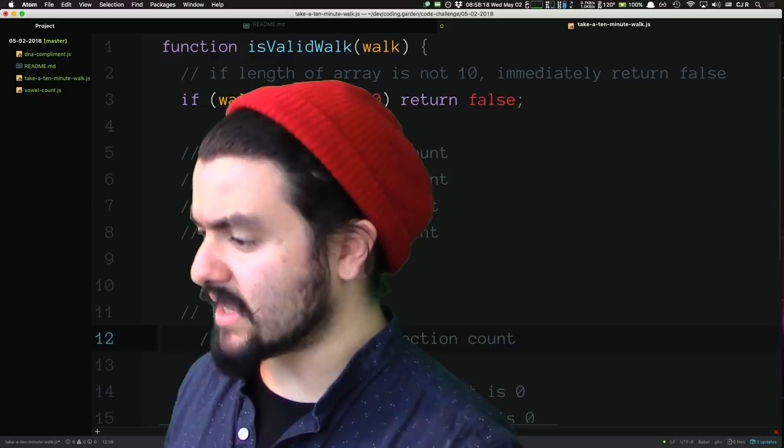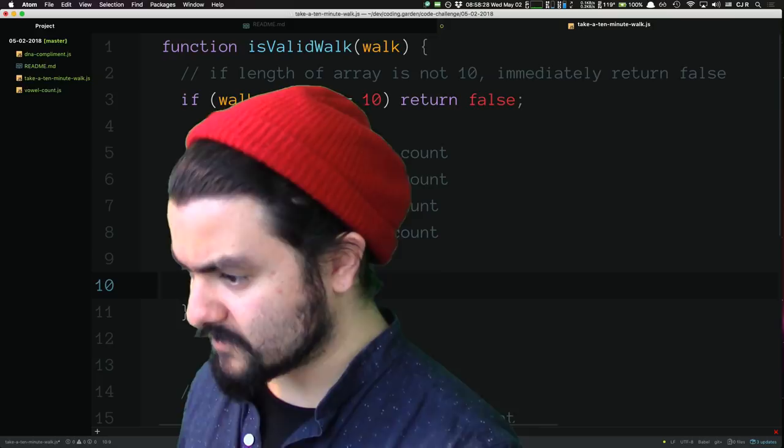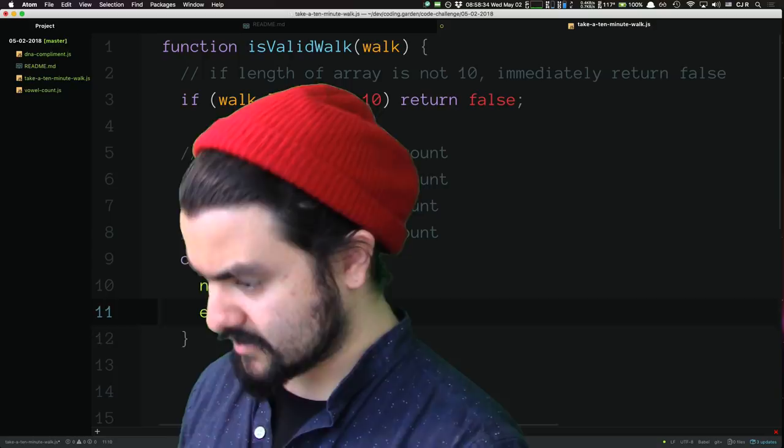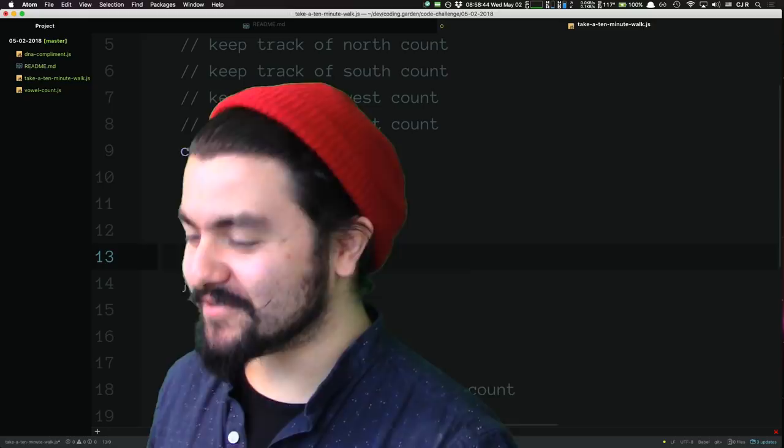So we'll say counts is an object, and we are given lowercase letters. So we'll have west start at 0, well, let's do north, east, south, west. I always remember this as never eat sour watermelons. Does anyone remember the mnemonic you used in school? I've heard a few different ones.